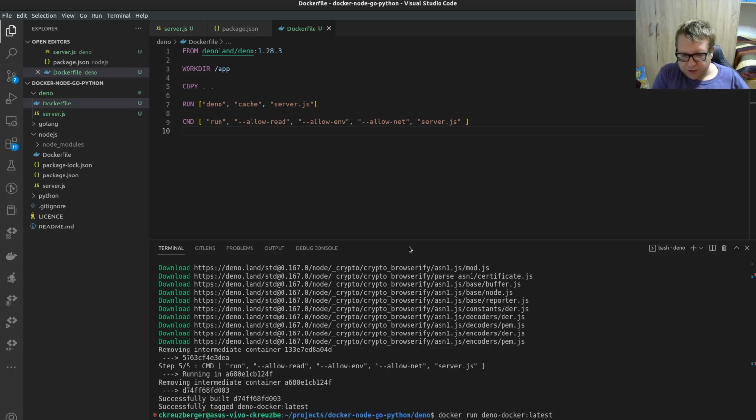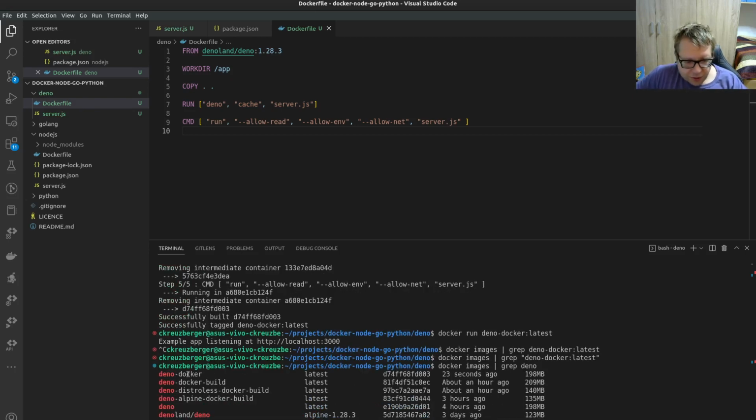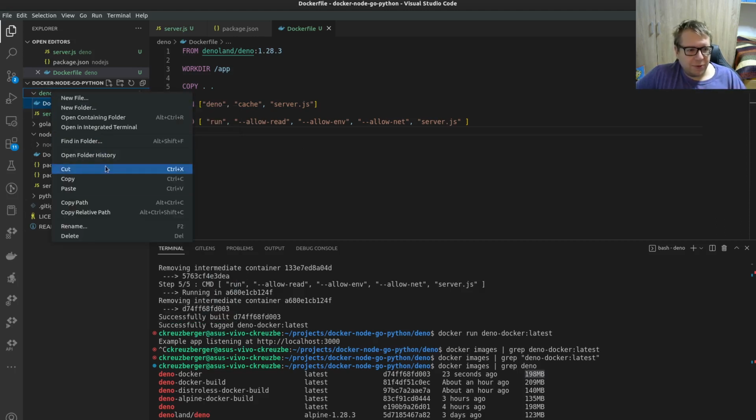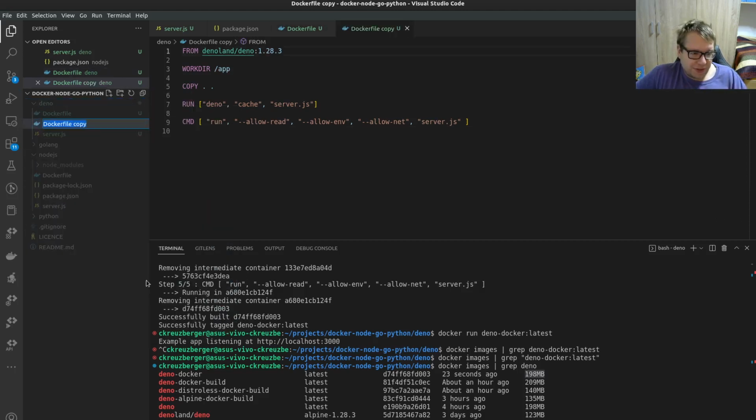Docker images. I do have a couple of them pre-loaded already, so let's just make sure we see the right one. Deno Docker latest. There we go. 198 megabytes. Okay. Now there's a couple of different Deno Docker images available. One of them is based on Alpine. We've seen that before, right? Alpine is like a little bit smaller sometimes, and we can just straight away try it by saying use the Alpine version of 1.28, and we can do that by saying docker build dot, but we specify the Docker file that we want to use with -f, and the output tag is now docker Deno Alpine latest.